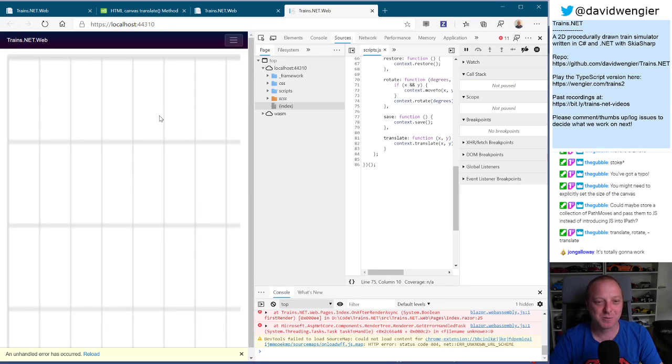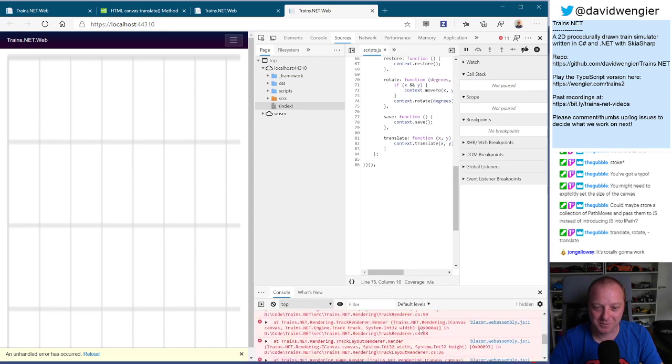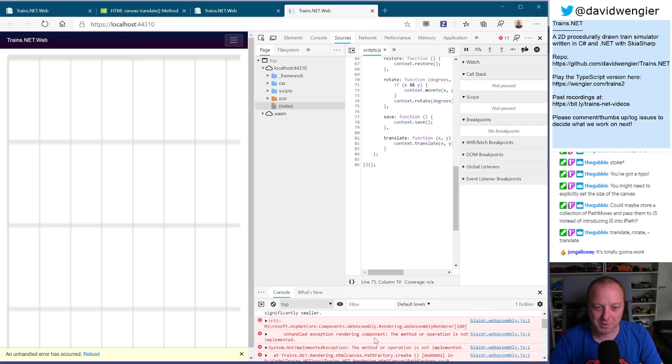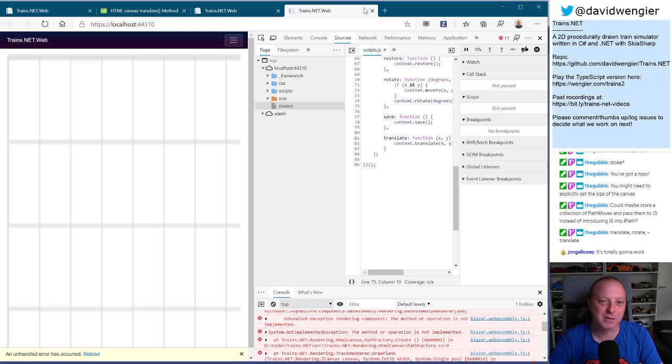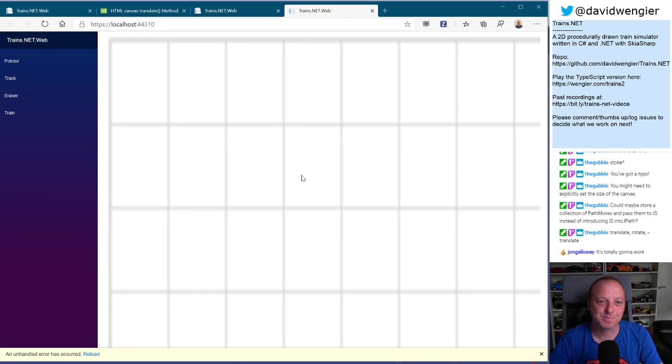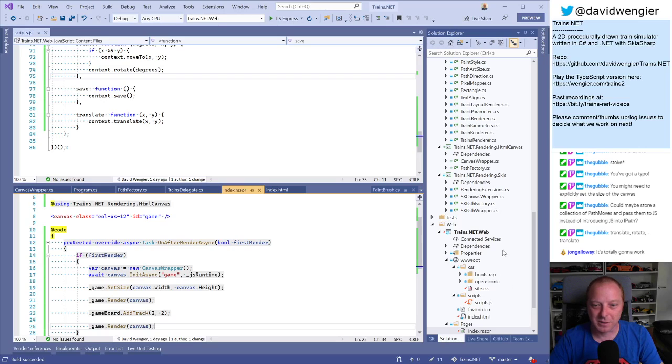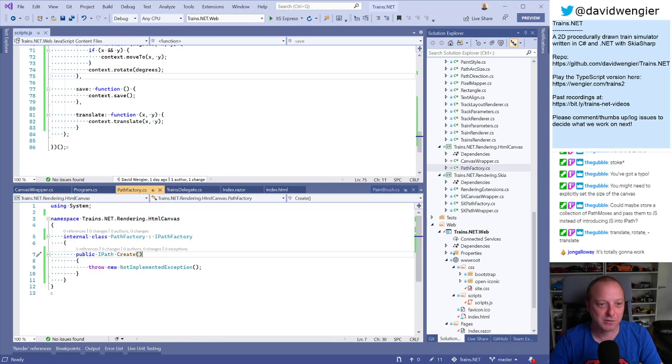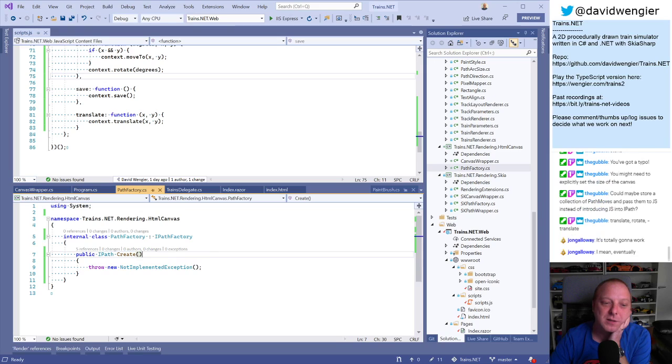Error. Wait, F12 worked. That's so weird. Why didn't F12 work in the other one? Method operation is not implemented. Oh, path. Oh, yeah. Oh, paths. Just when you thought you were finished. All right. So path factory. Okay. Path factory has no choice about it but to have a collection, because I can't have it do any JavaScript interrupt because it doesn't know how.